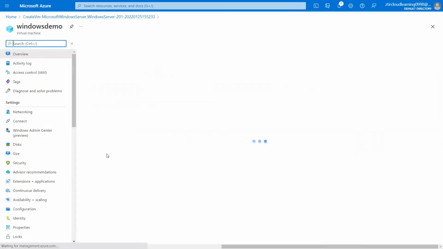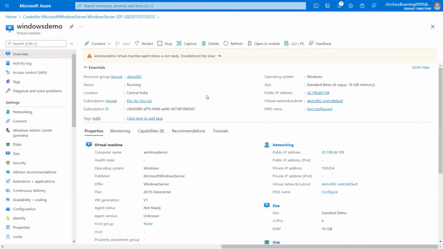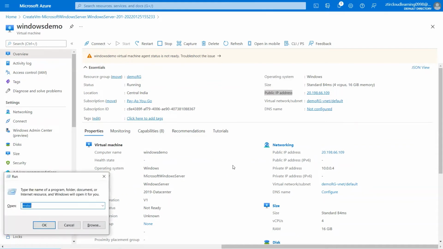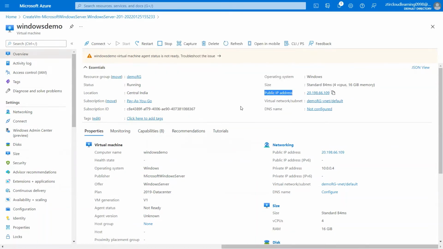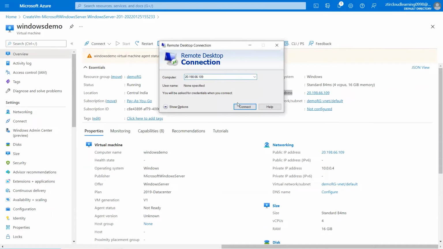So go to resource. Here, this is the configuration of the server that we created. Here you can see all those details. We have Windows 2019 server. Here we need to look for this public IP address. So let's copy this public IP address so that we can access our server. Open the RDP utility that is installed on your laptop. Mention mstsc and click OK. Put this public IP that we copied. Click on connect.